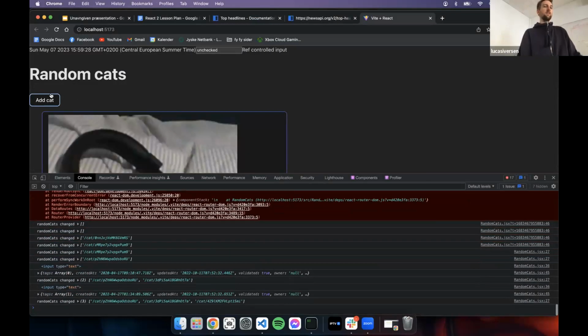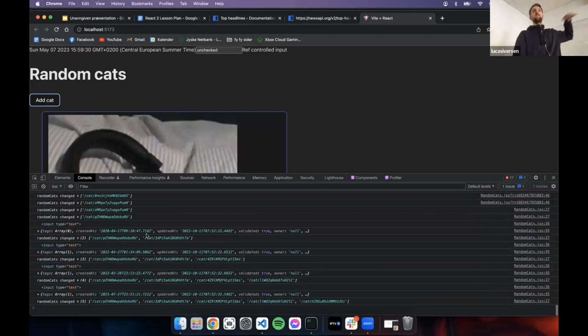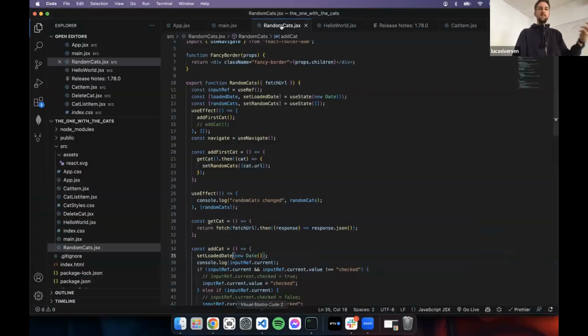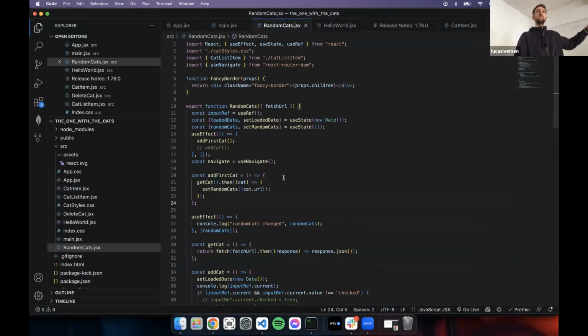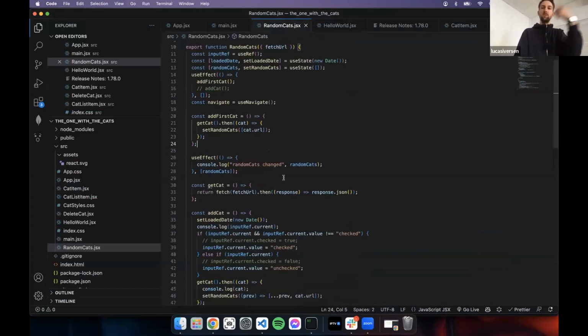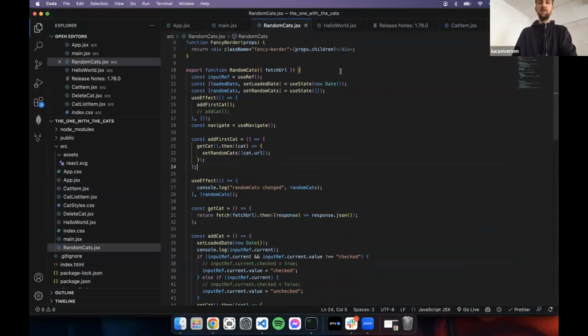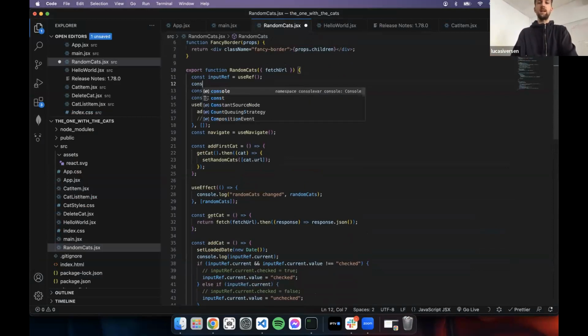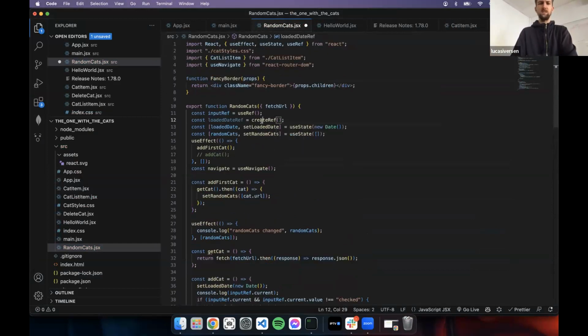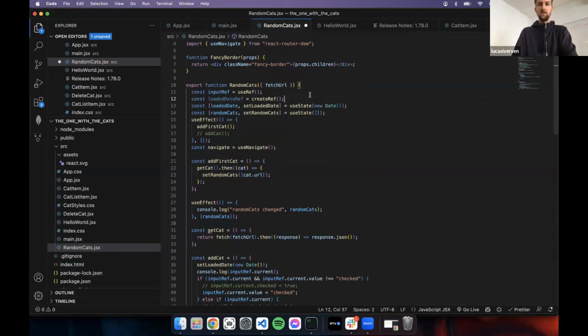Because that would mean the date always changes, right? Because the date is a state, and states are inherently designed to change and to re-render the page. So whenever the state changes, the page re-renders, but we only want to store this loaded date. We don't want to do anything with it. So what we can do is have a ref that is a loaded date, and we should probably use create ref in that case, I guess. I'm not sure though. Let's see if it works.